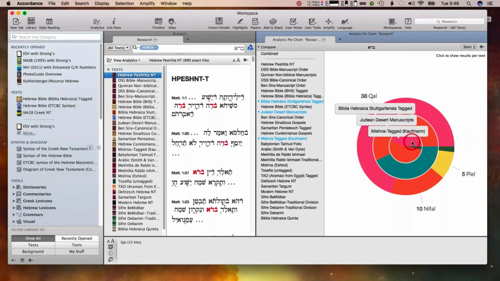So this is some sort of big data analysis you can perform on these texts in some really powerful ways, and it all has to do with the ability of Accordance to generate the analyses on the fly in this new kind of way.